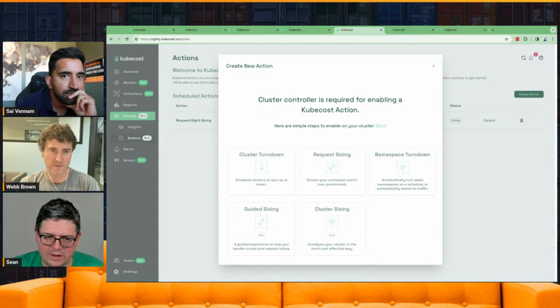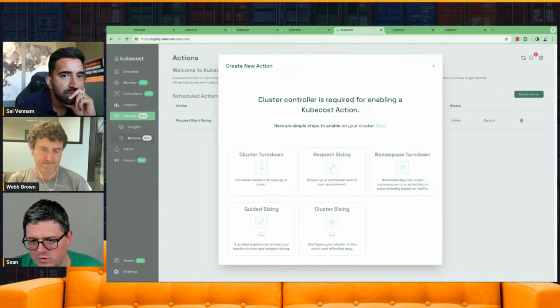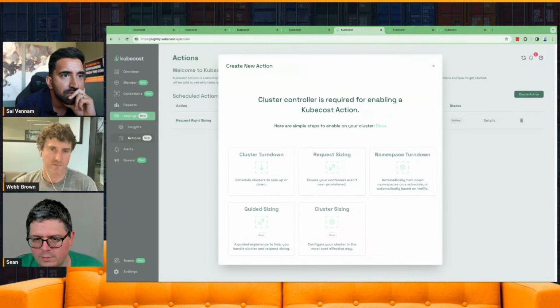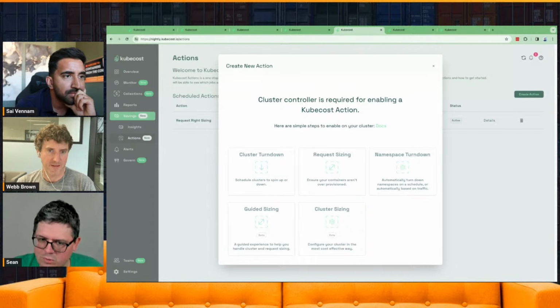So think of a situation like over the weekend, you don't necessarily need some workloads running if maybe nobody's consuming them. So you can schedule that namespace to be basically shut off over a certain period of time. The cluster turn down as well. Say you've got a dev cluster, nobody's running it, it's not running any jobs over the weekend or maybe over the holidays. You can schedule that turn down as well. And then the request sizing piece, which we touched on, basically like auto scaling your applications directly via the Kubecost cluster controller.